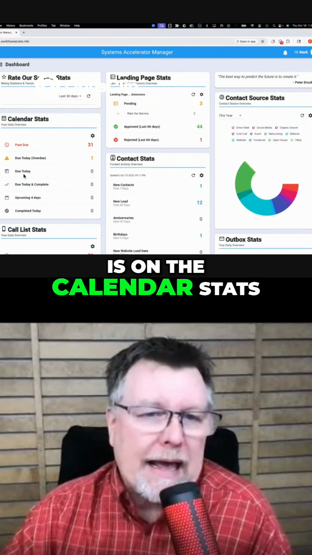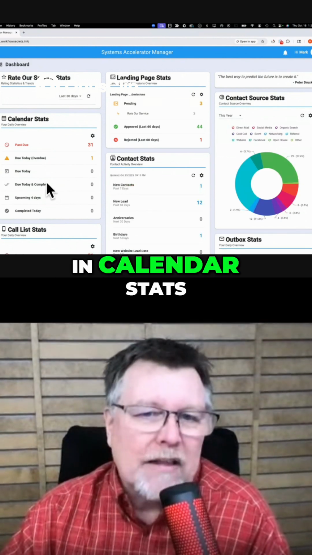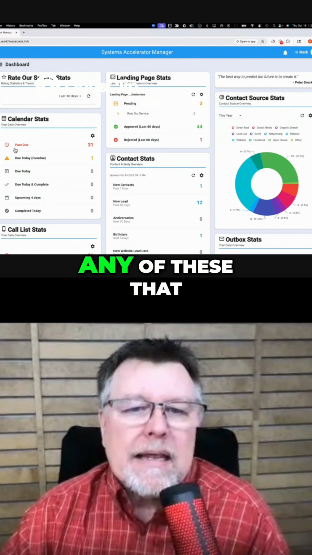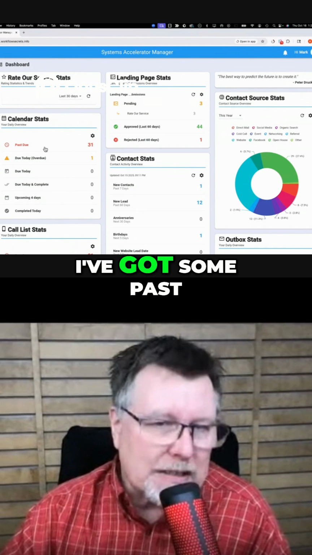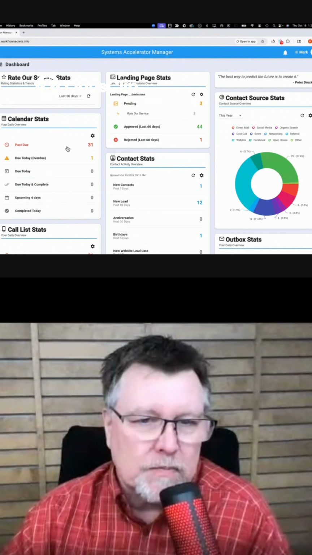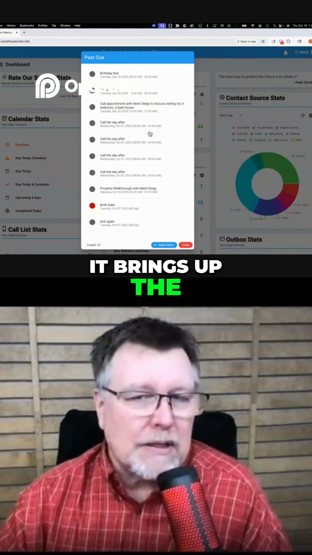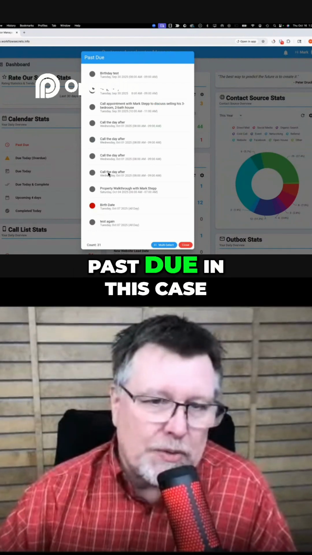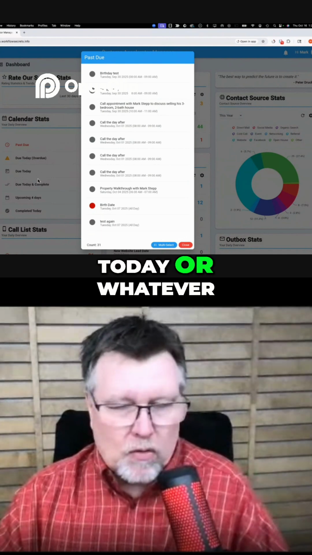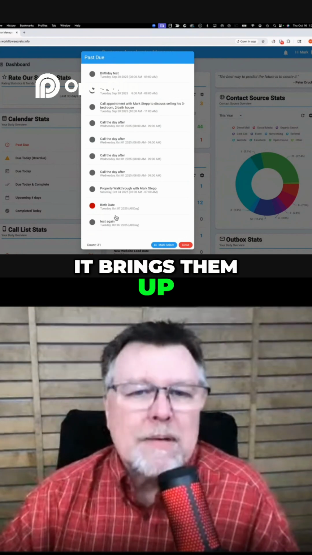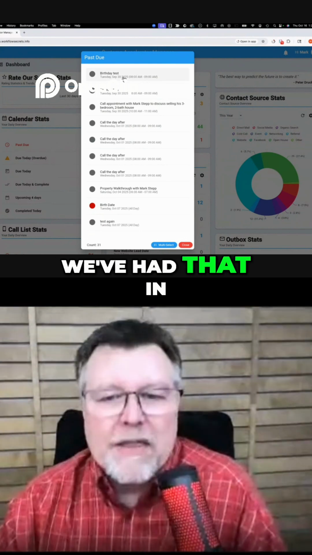On the calendar stats on your main dashboard, any of these that you have numbers on, like this one here, I've got some past due calendar items. Whenever you click on that past due calendar item, it brings up the list of everything that's past due in this case, but it would bring up other ones like if they're due today or whatever. It brings them up as a list, and then you can go through them and do things with them. We've had that in the past.